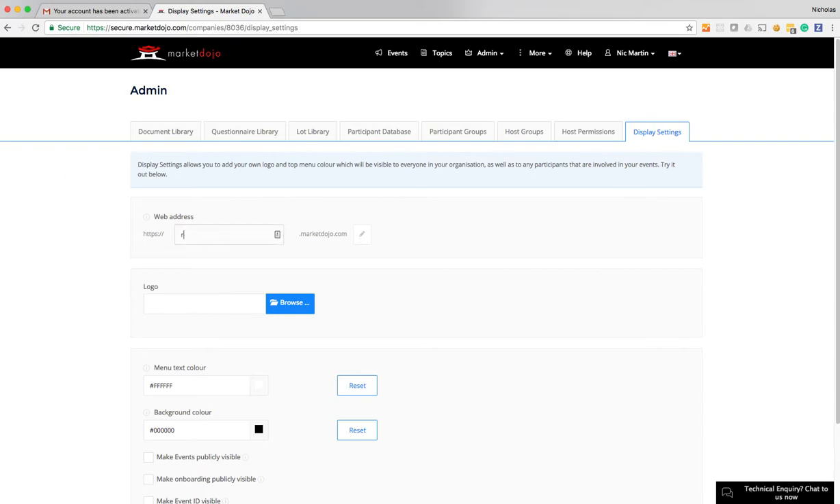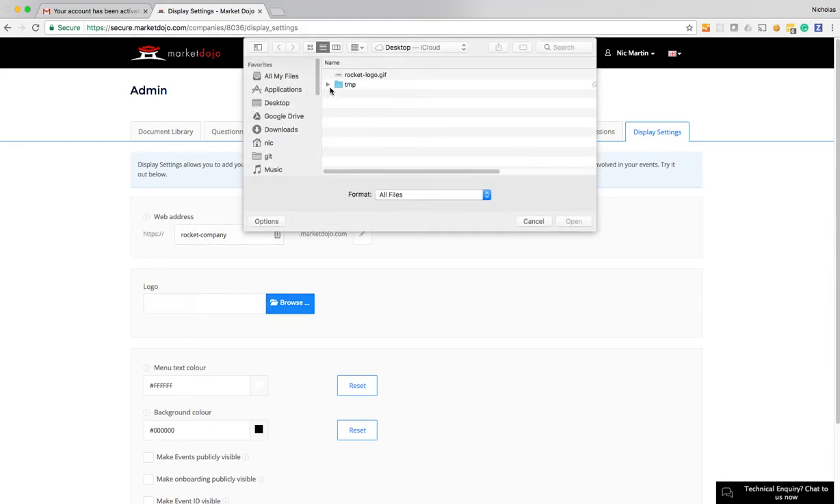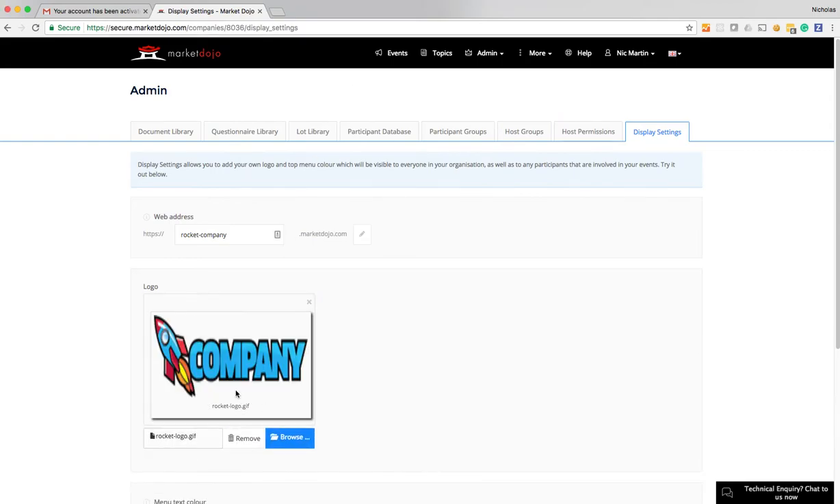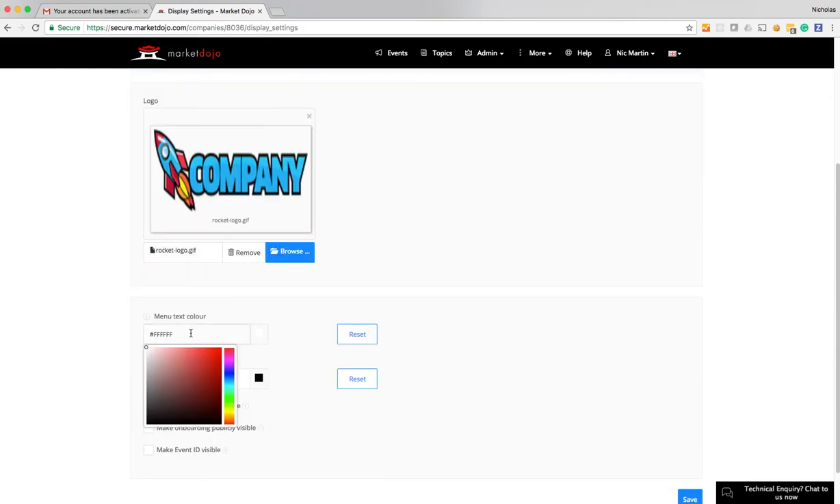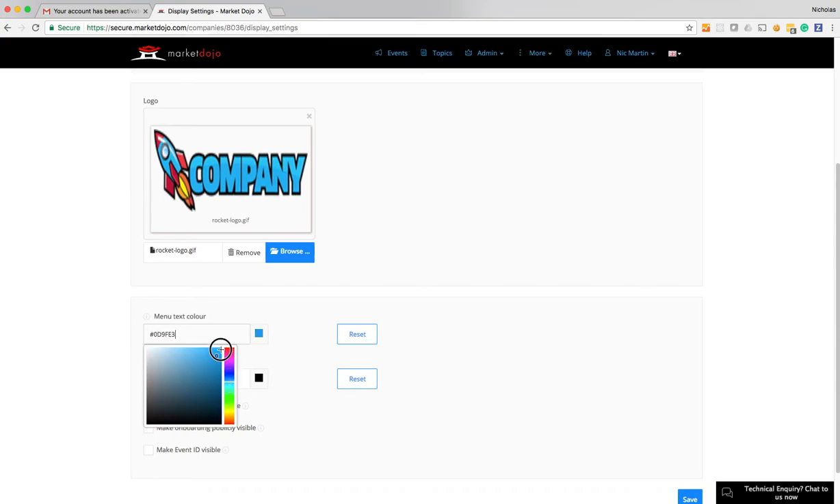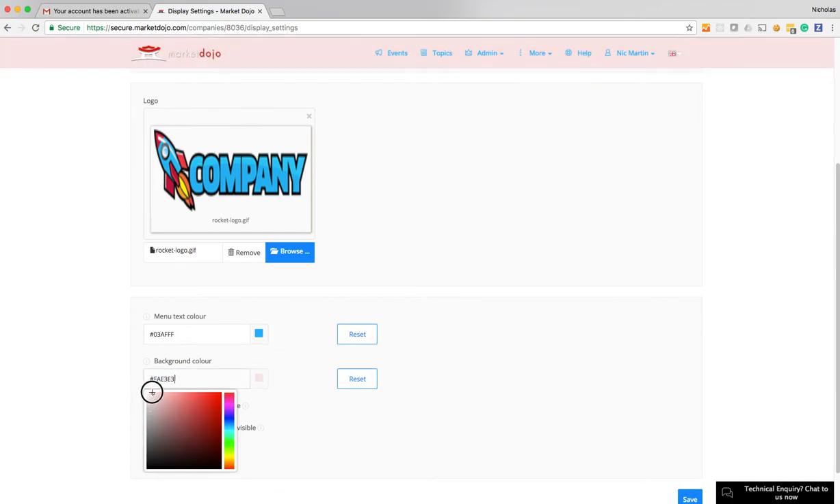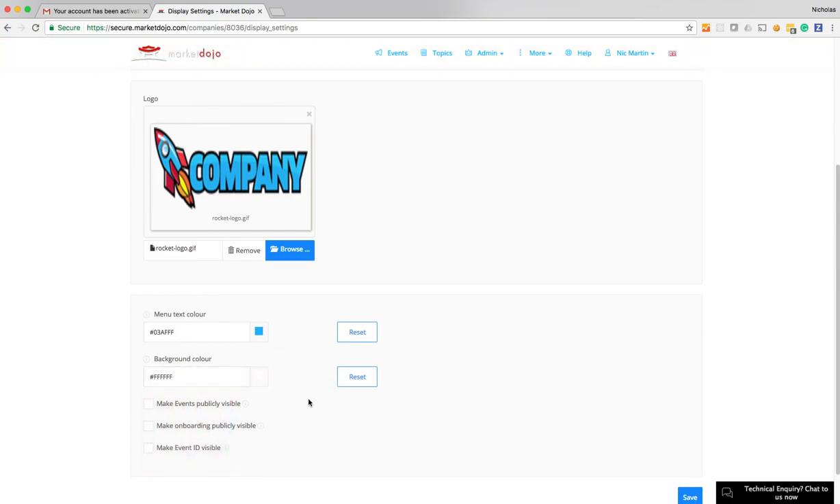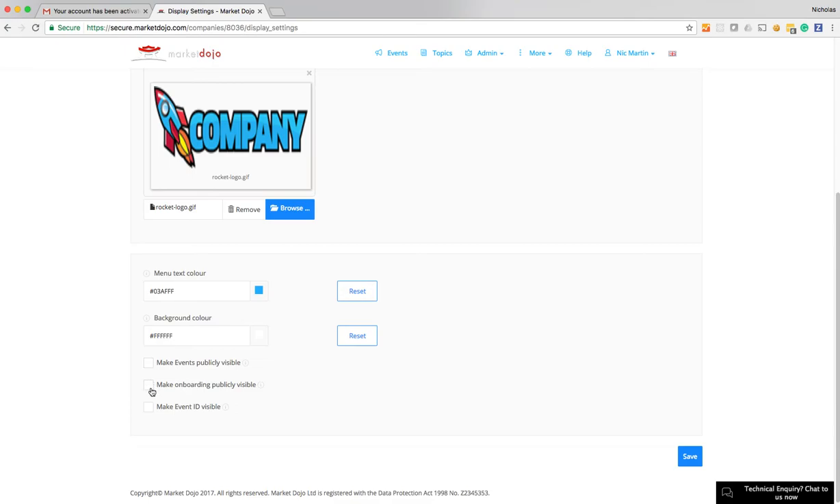So let's say I work for the Rocket Company, so I can give it my own subdomain. I can choose my logo, great, and I can choose a nice menu color that matches my branding as well. So let's go for a nice light blue to match the logo, and maybe a white background. So there's some other options here if you want to make your events publicly visible or display event ID.